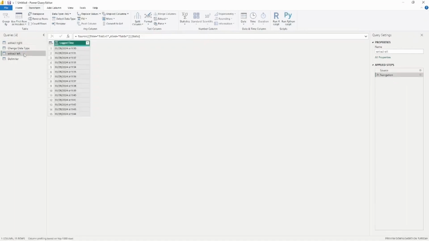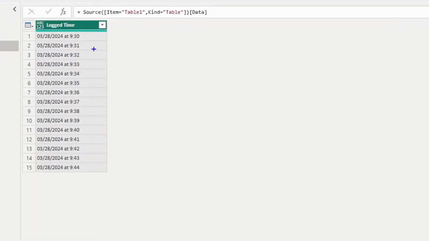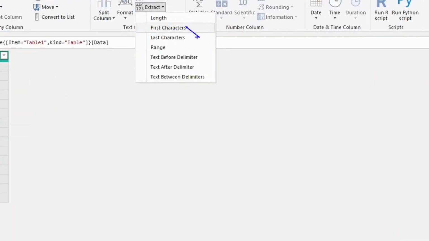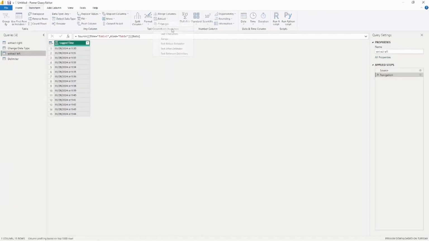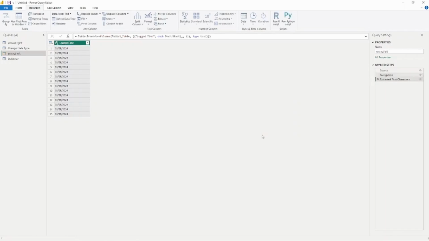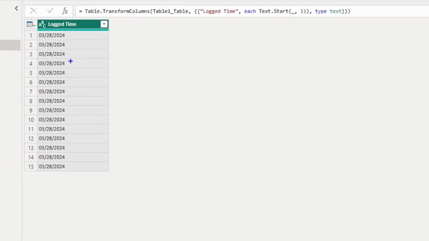So let's look at extract from the left. Here we are, same information. This time we're going to extract from the left hand side. I'm going to go up here to extract, and we're going to start with the first characters. Once again, I'm going to choose 11. If I choose 11 and click OK, what you're going to notice is that it does extract the correct date. It puts it as a text field though, because it includes that space after the date, and so it's recognized as a text field.